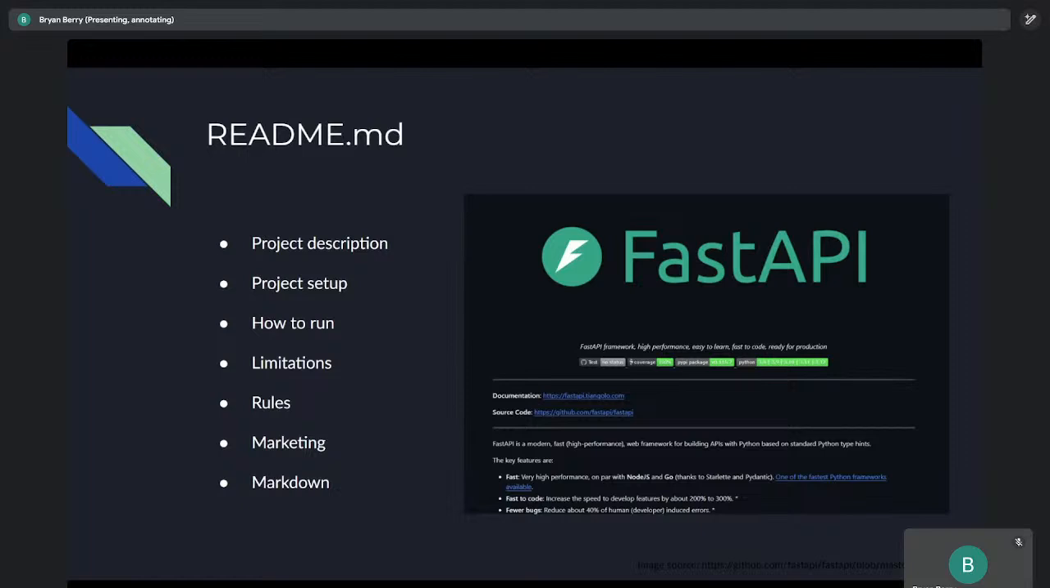Also, it can be useful for marketing. FastAPI is a big giant project, so it has a really nice big logo, and that's a form of marketing, if you will. And then the README is written in Markdown. That's what the MD is. MD is short for Markdown. Markdown is a way to format text in a really fancy, easy way by very simple typing.